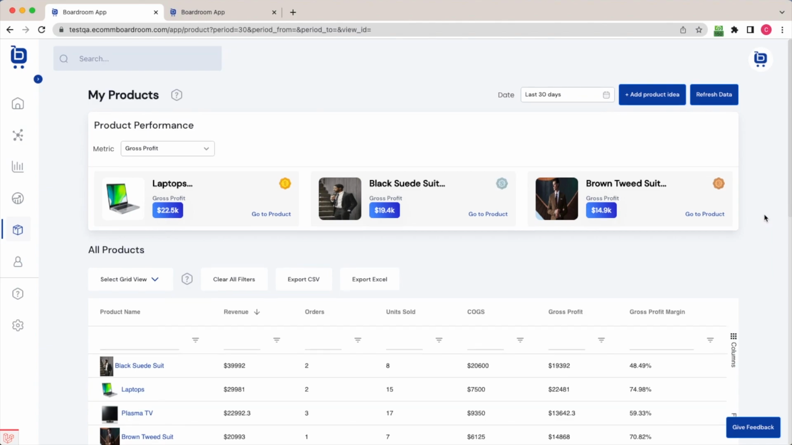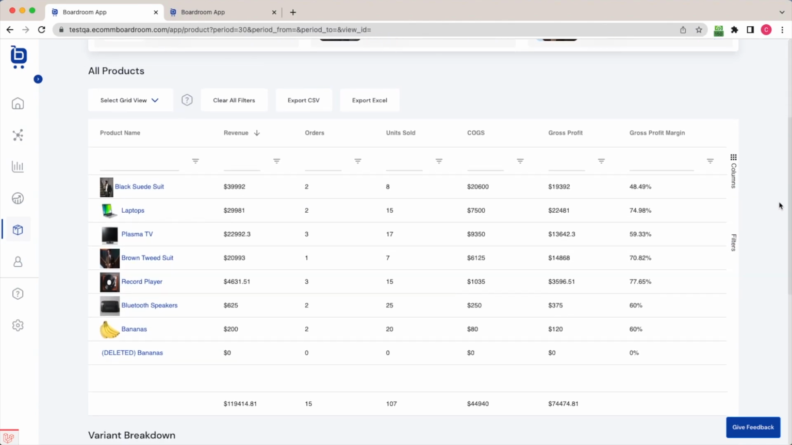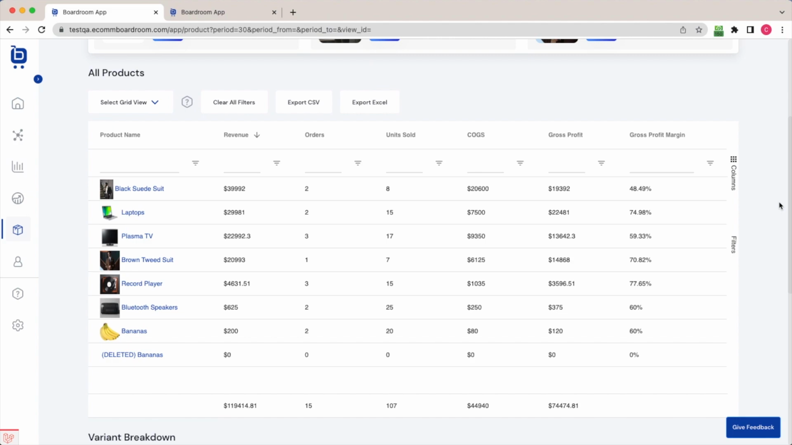And then from here I can scroll down and I'll see the All Products grid view first here. Now this is great because it gives me an easy way to take a look at my financials, organized product by product. Now these little grids you're going to see all throughout the Boardroom tool, and they're extremely handy because you can easily create filters.